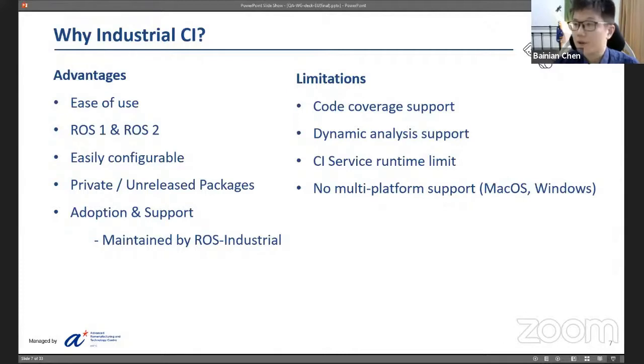Okay, so we have also identified some of the limitations. For example, it lacks support for code coverage and dynamic analysis, which are in our previous pipeline that we drafted, and also available in the ROS Build Farm.